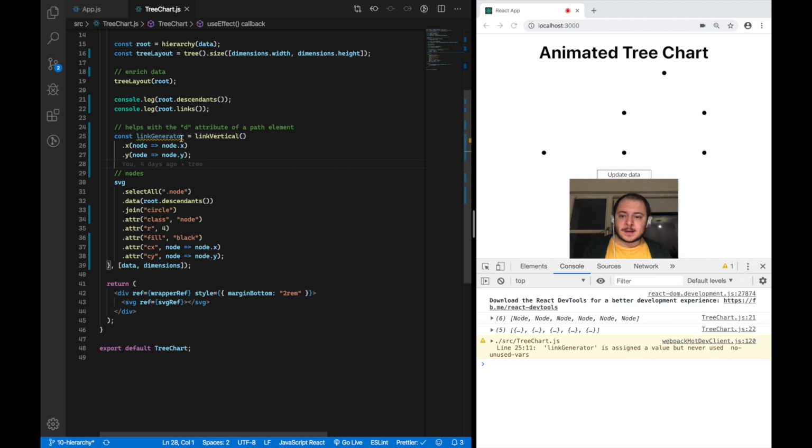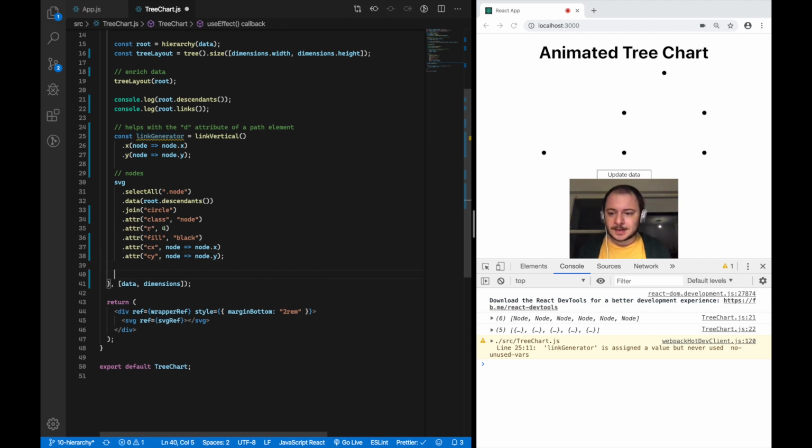So now that I have the link generator, I can use it to render the links in my SVG, and these links are actually going to be path elements, and the link generator will help us to set the D attributes of these path elements. And like I said also in the former video, the D attribute of a path element defines its shape, where it starts, where it ends, and how it's curved, and so on. And yeah, the link generator will help us with that. So now let's go forward and use this link generator to render and display our links finally.